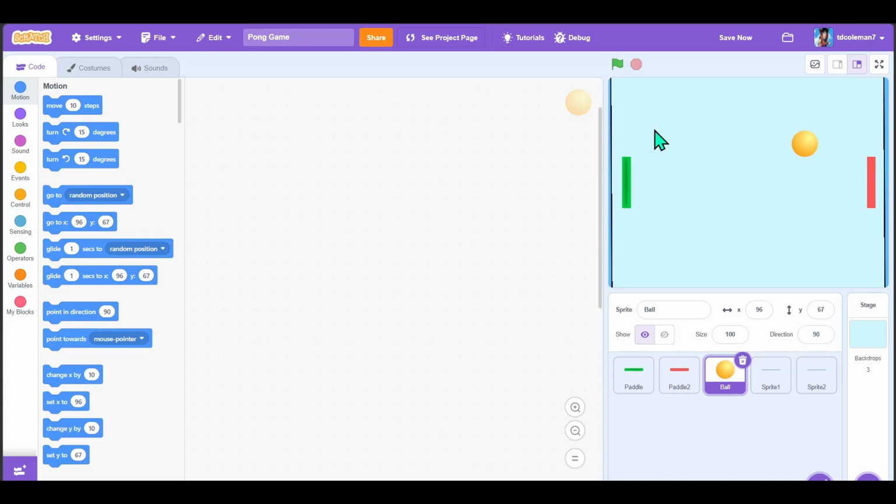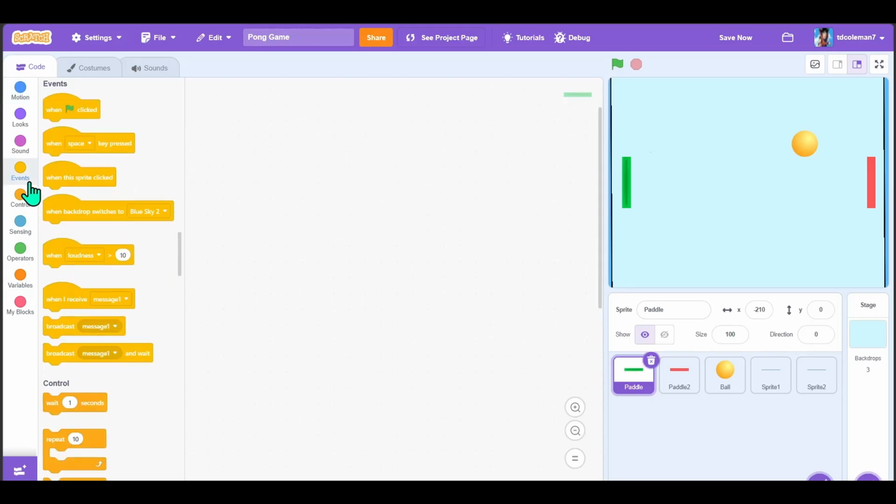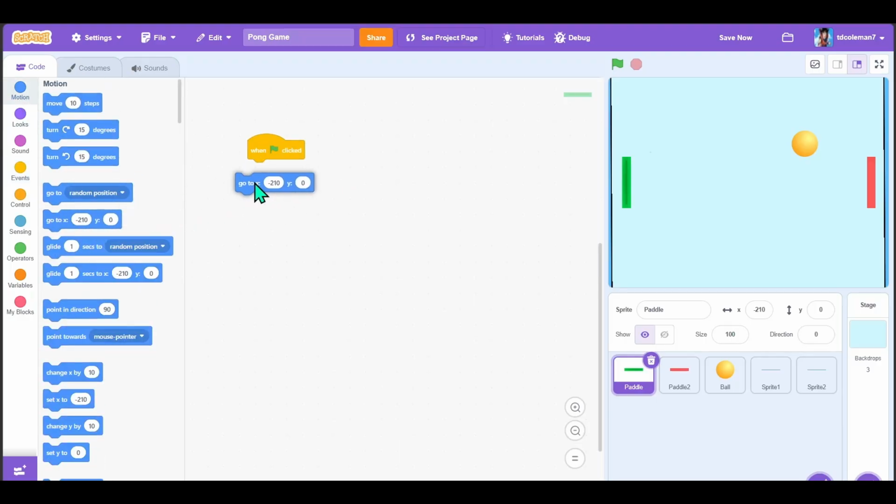So the first thing we're going to want to do is move the paddles up and down because this is Pong. The very first block we'll add is we go to events, this tab over here in yellow, and then we click and drag this over. Whenever the green flag is clicked, we're going to want to go to this left side of the screen.